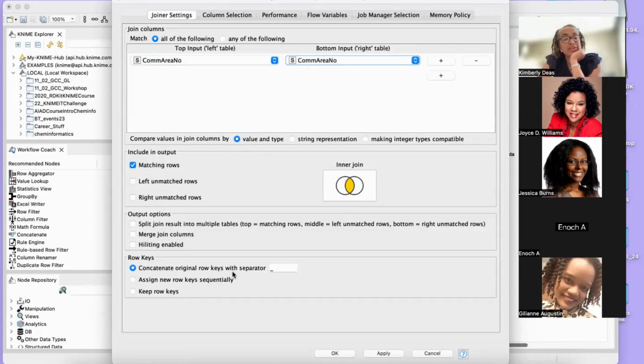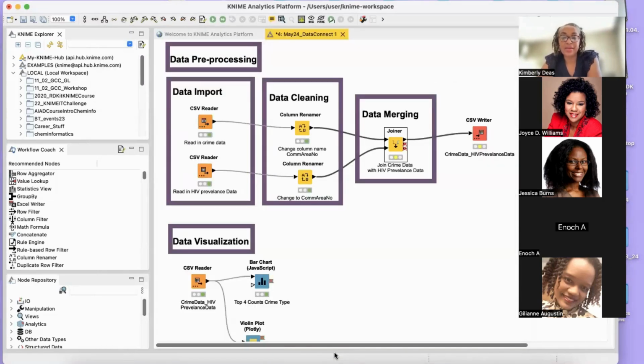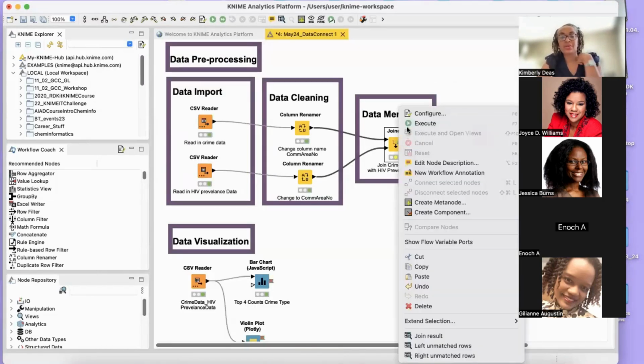And then we're going to concatenate original rows with the separator with the dash, okay? That won't show up in your output. I'm not sure why that setting always has to be there. It just always is. Then we click apply and then OK, and then we can execute that node.